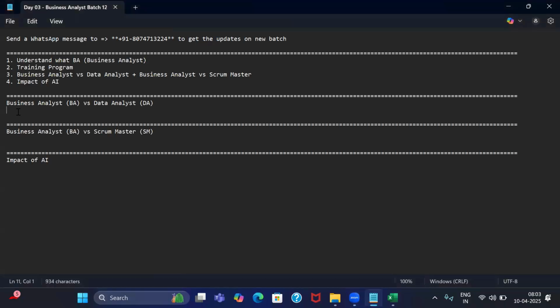So, what we will be doing today is we will be trying to find out some of the differences between commonly asked questions. Okay. So, students often have doubt like, is business analyst and data analyst the same thing? Is a business analyst better than a scrum master or a scrum master better than BA, considering both are non-coding roles?